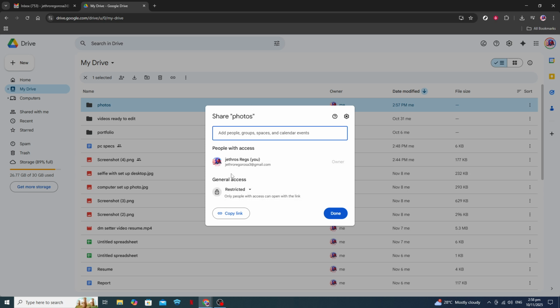A dialog box will appear indicating the current sharing status of your folder. By default, it will be set to Restricted, meaning only people you explicitly add can access it. We'll need to change this setting to allow non-Gmail users access as well. Click on the section that reads Restricted next to Share with People and Groups. Now switch it to Anyone with the link.